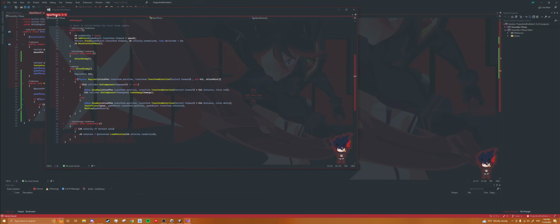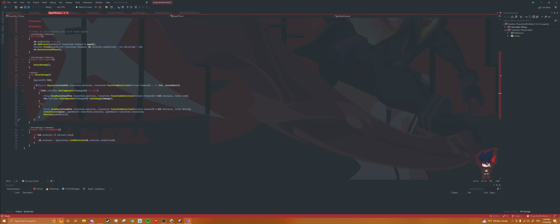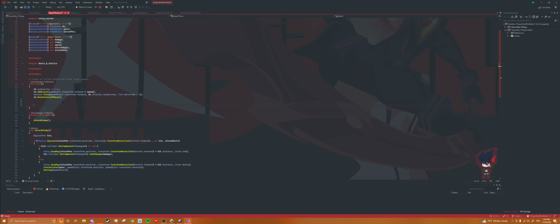So then we're going to come back into spear throw. Now, this is not going to change. Why? Because this is what actually deals damage to the enemies. What we are going to do is, I don't want this, but I don't want to get rid of this. So we're just going to comment that out.